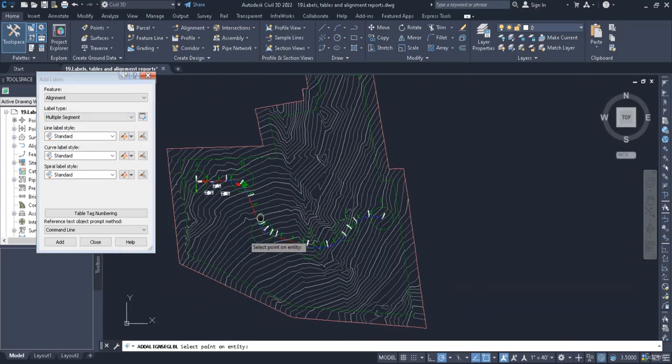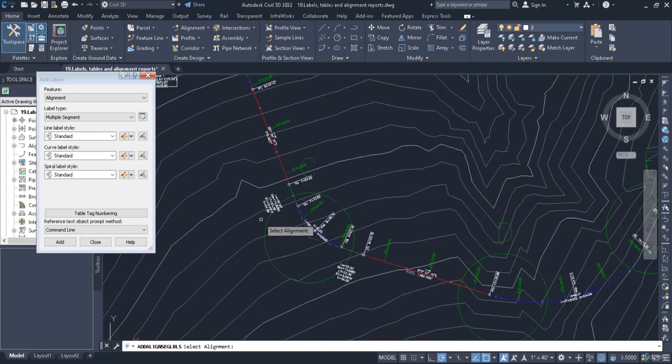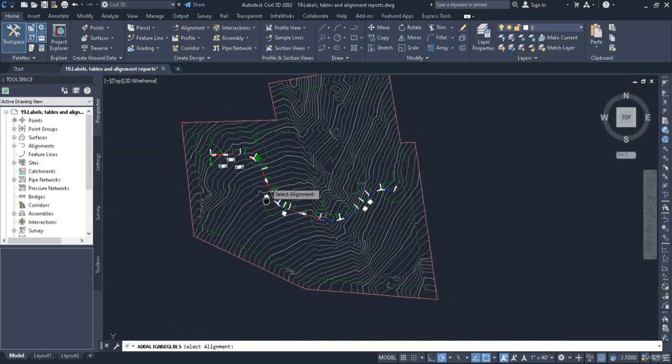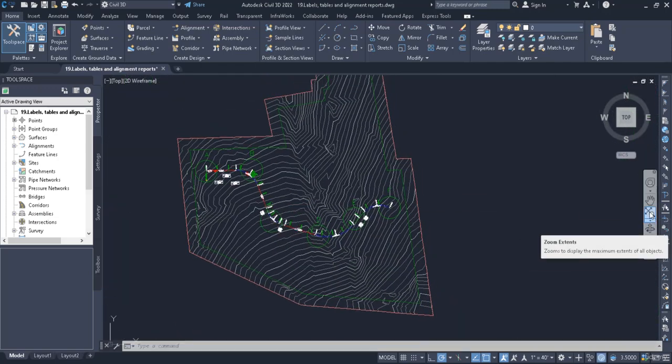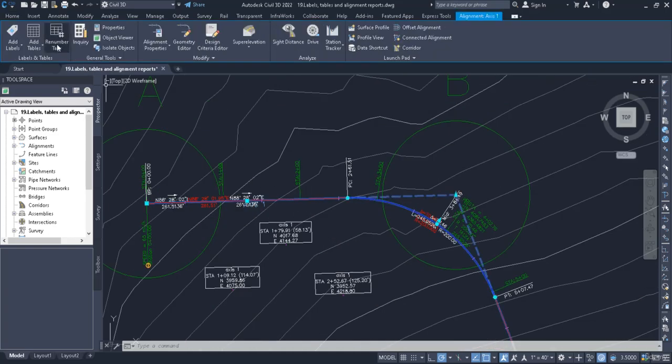Then we have the multiple segments. So we can play with these as well. It will just show the name, and if we add it and then click here, you can see the entire alignment has been provided with these multiple segments. So in this way you can play with these features. You can add, remove, and then see what the effect would be if you try different things.